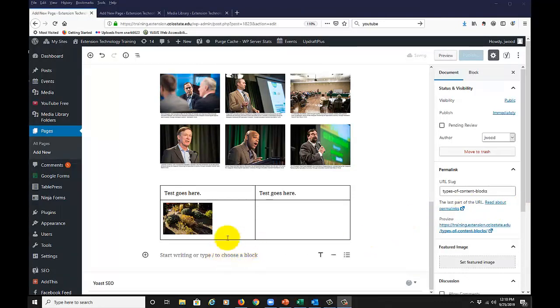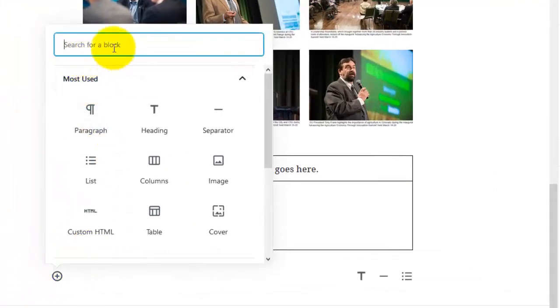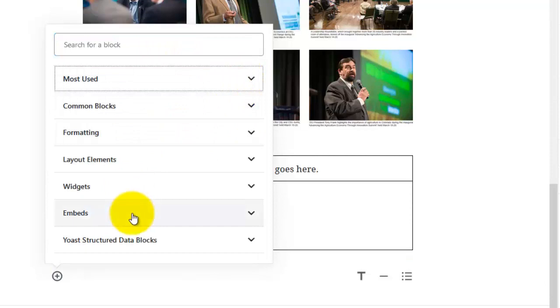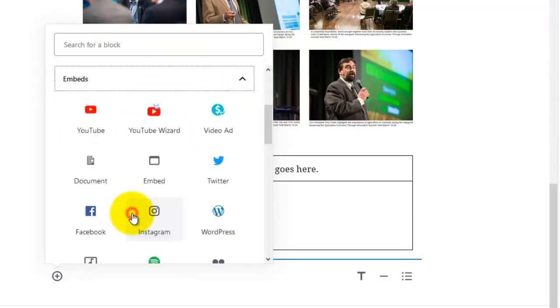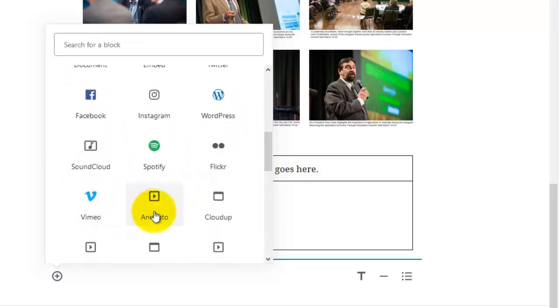I'm gonna hover over my last block till I get this add block icon here on the left. I'll click that, and rather than use the search bar, which I've been using previously, I'm gonna collapse the most used and see that we have a whole category here for embeds. This includes YouTube, Twitter, Facebook, WordPress, Vimeo, all sorts of options here.